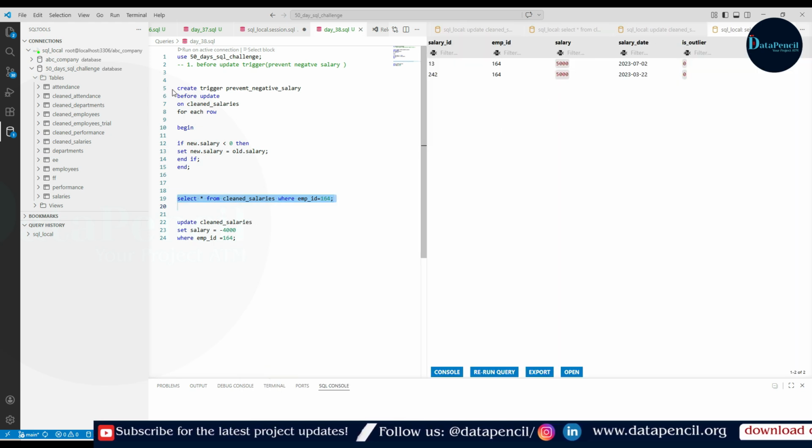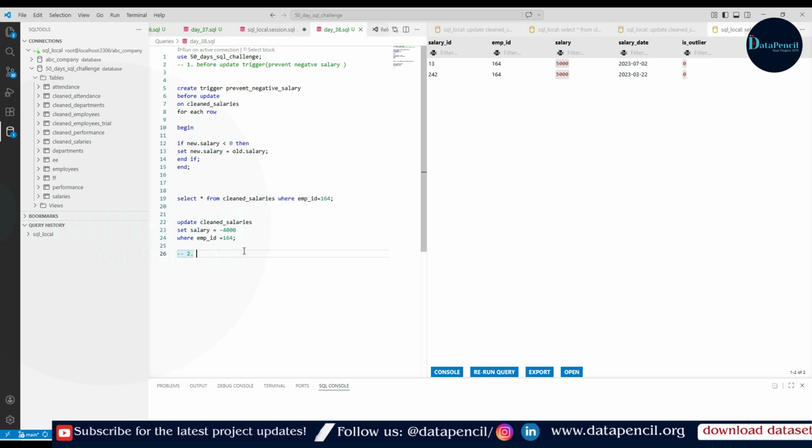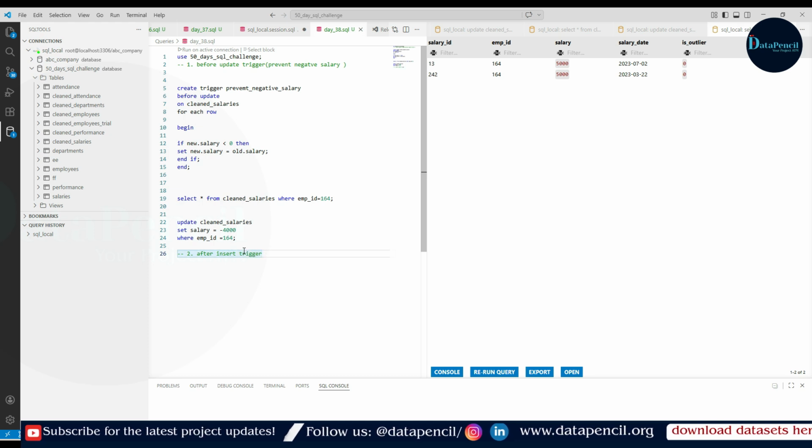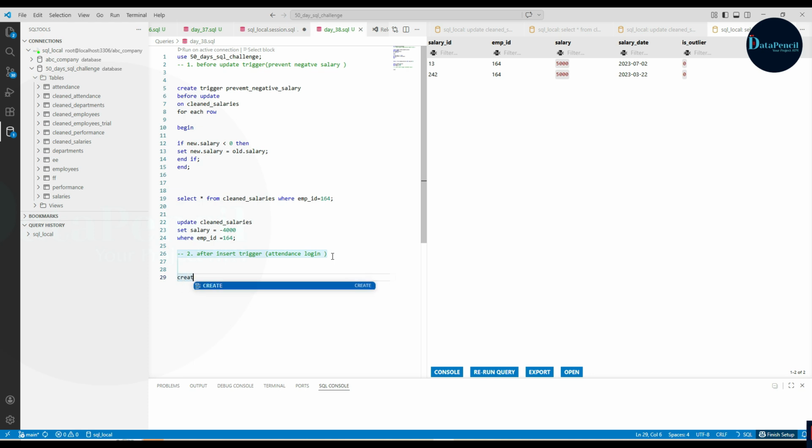So this is the use of a trigger. Now come to our query 2, and in this query we are going to use an after insert trigger. Suppose an insertion has happened. After the insert trigger, we want attendance logging. So what we will do is create a table, and after getting the inserted value, we are going to create a trigger.